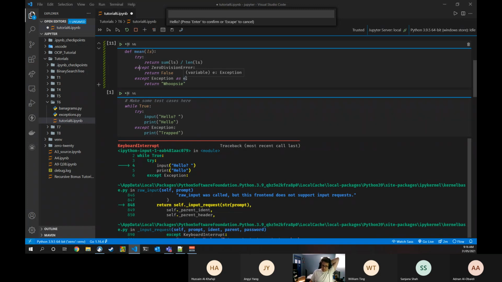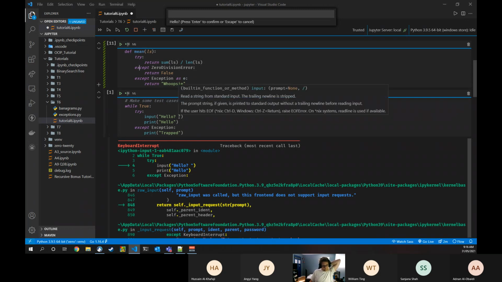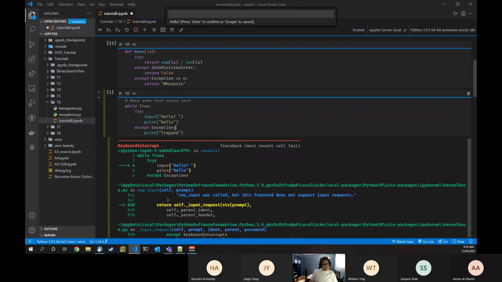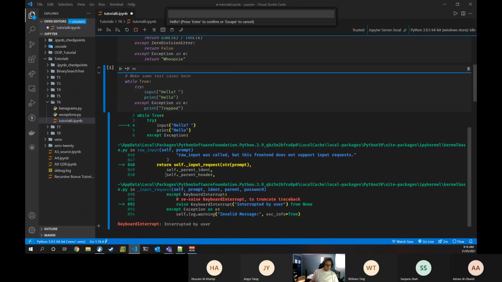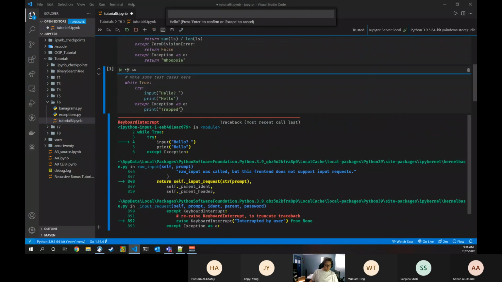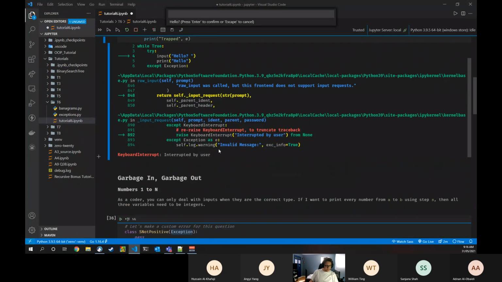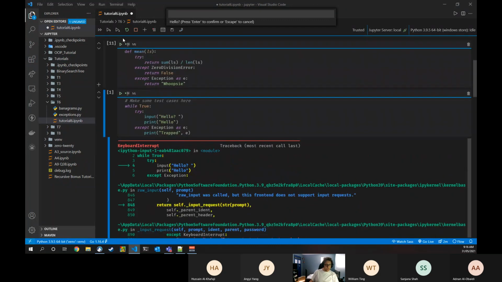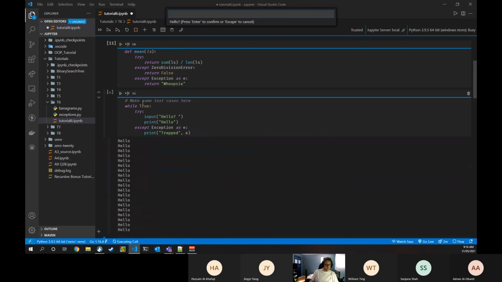You had a question, or do you want me to keep going? Oh, I just had a quick question about what's with the "as e"? What does that do? Like, except Exception as e. e makes it a variable. So notice how it says KeyboardInterrupt, interrupted by user. If I do as e, I can then take this text, whatever this text is right here, and I could print it. I could use it as an actual variable.